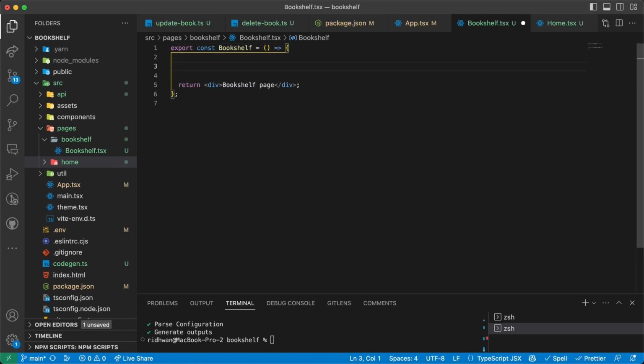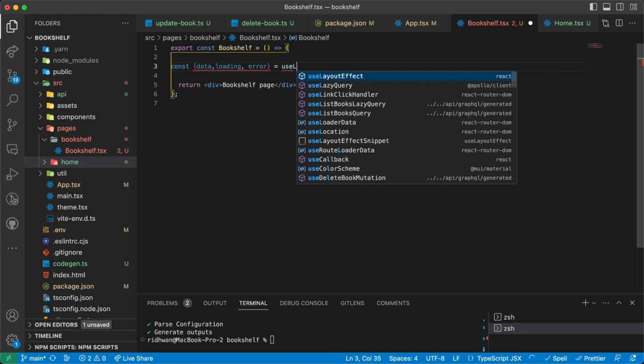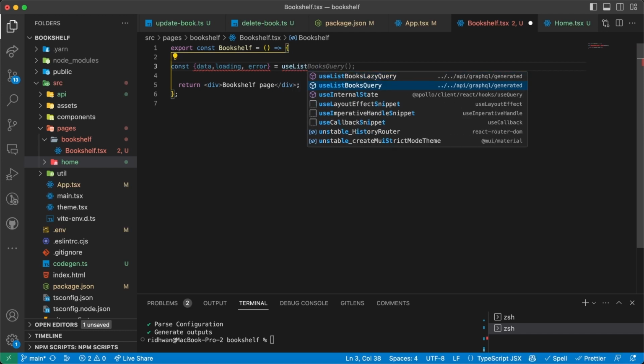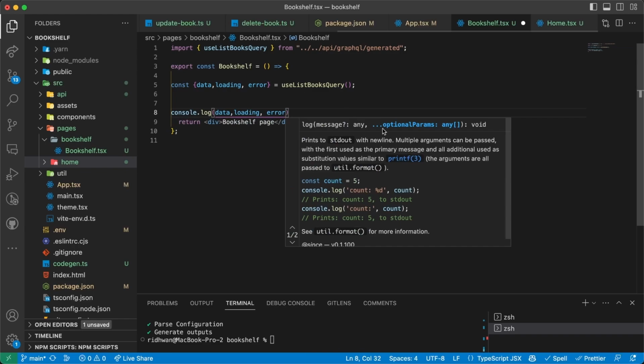So if we're going to the bookshelf component, we can start using the hook by doing const data, loading, error equals useListBooksQuery, which is provided to us from Apollo and given to us in the generated file when we did yarn codegen. And basically what this will do is actually make the query for us, and it gives us access to these values such as data, loading, and error to manage the state for this query. So let me just console.log the values here and I can show you what is coming up.